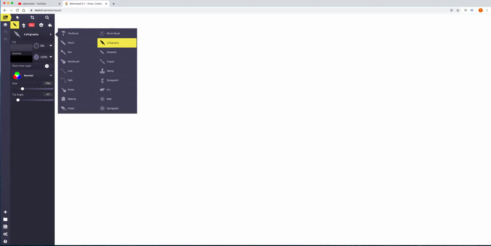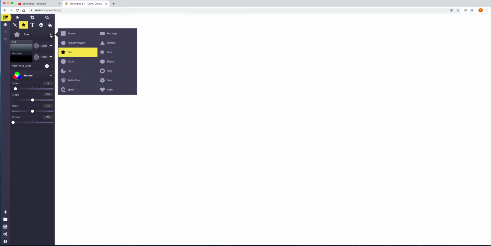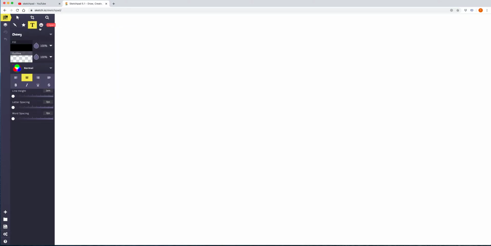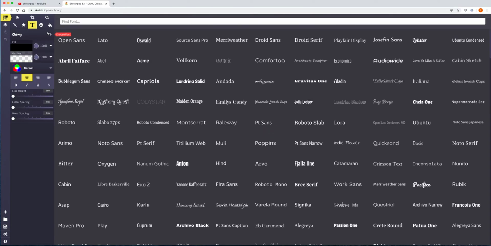If you go under the star, there's a whole bunch of different shapes you can choose from. Again, most of these aren't that great. The square, rectangle, polygon, triangle, star, circle, and ellipse are fine. Everything else can just get in the way. Underneath text, this is pretty straightforward. These are your fonts. You have a whole bunch of different fonts to choose from.